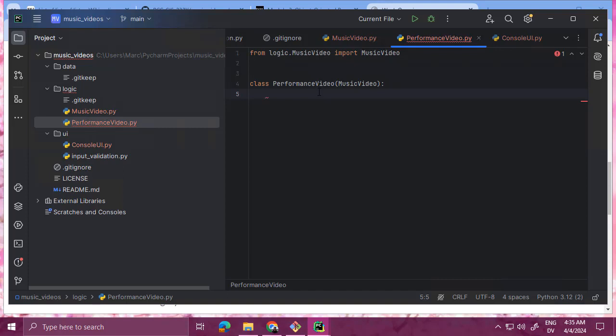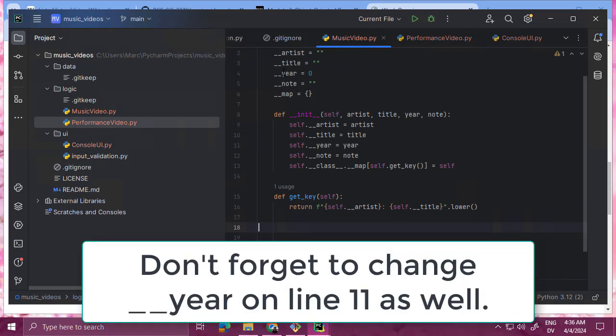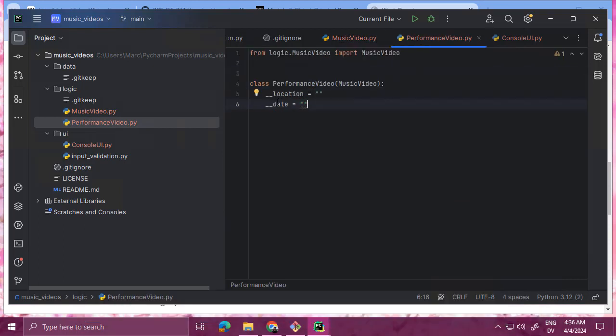Now, in addition to those things, I'm going to want to have a location for the performance and also a date. That's different from the year of release. And now that I think about it, I actually do want to have release year here instead of just year. So this is going to be release year. And then this will just be performance date.